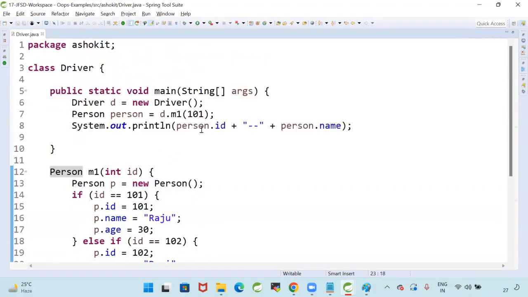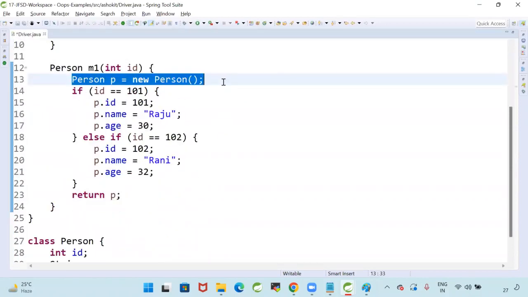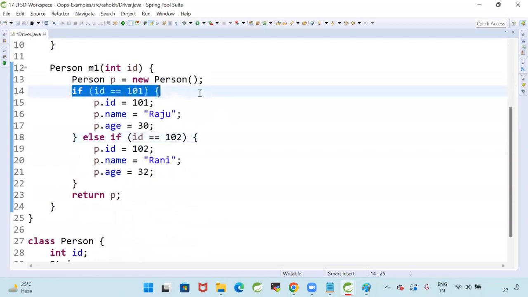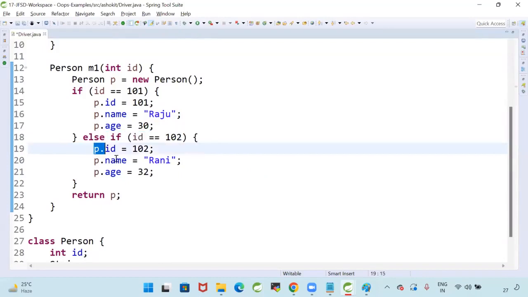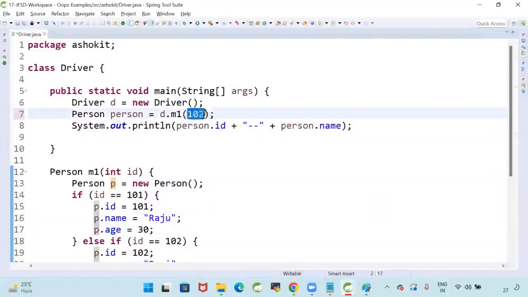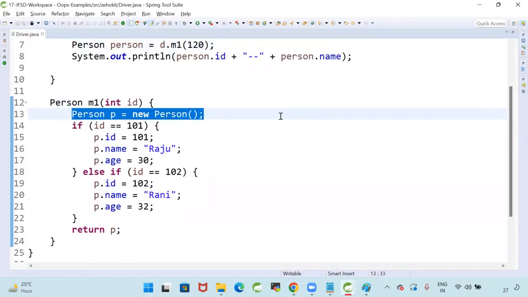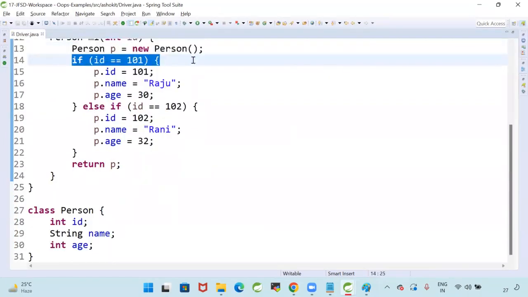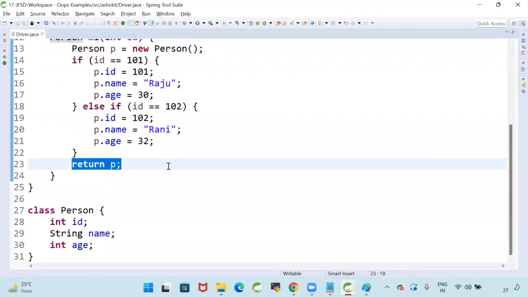If I pass 102, person object created, initialized with the default value. Condition checking, not satisfied. Second condition, satisfied. Initializing with the Rani data, returning the object with the Rani data. If I pass 120, it will call the M1. Person object created, default values in the variables. Condition satisfied? No. Condition satisfied? No. Then return P. What is there in the P? Default value. That's it. Got it?